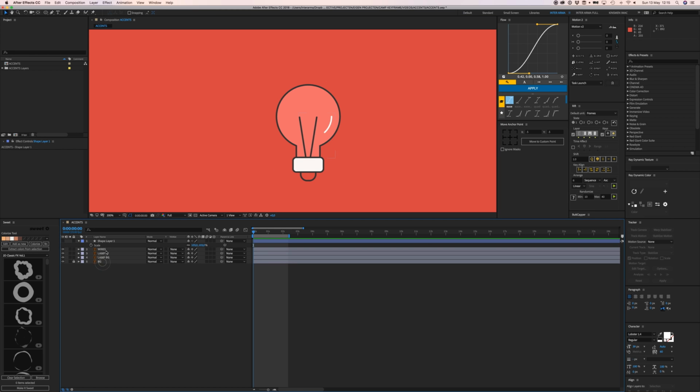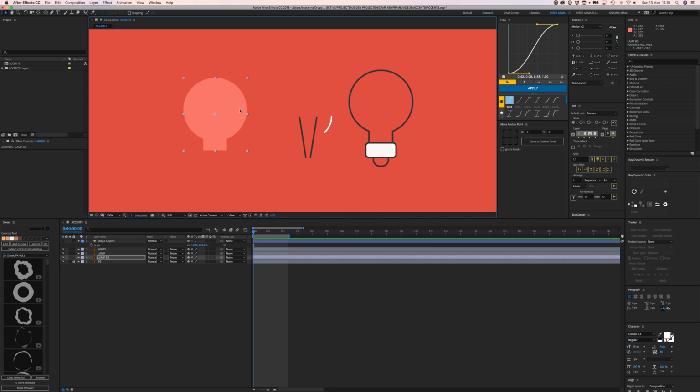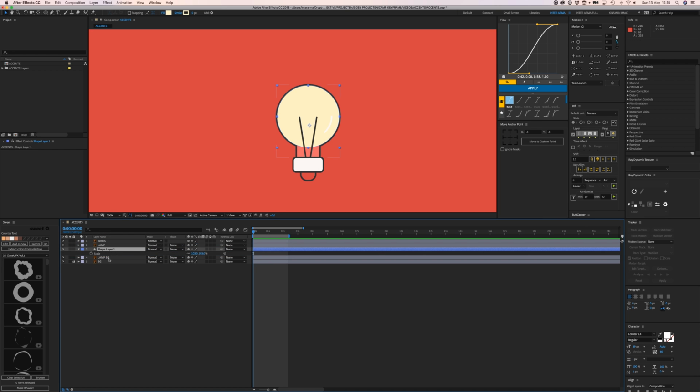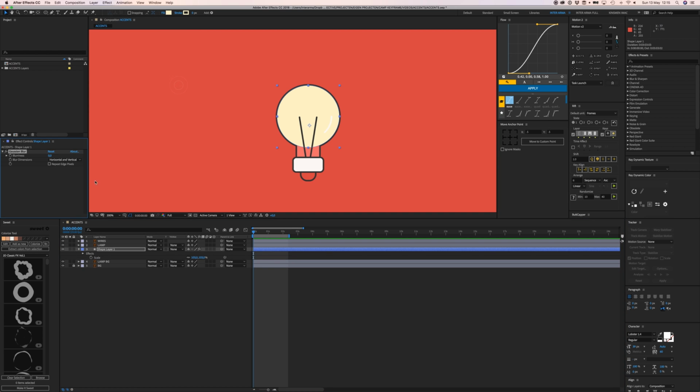I have these different layers. I have my background, these wires, the lamp itself, and the lamp background, a lighter color, because my light, which turns on, needs to be below the lamp itself, but above the light background color. So we're going to add some effect to this. Go to blur and sharpen, Gaussian blur, and turn that all the way up.